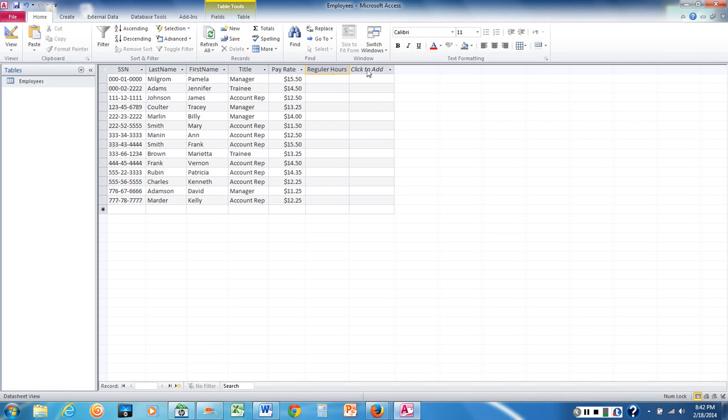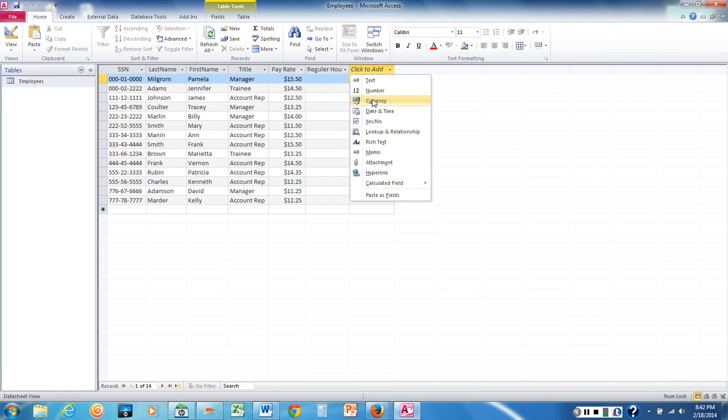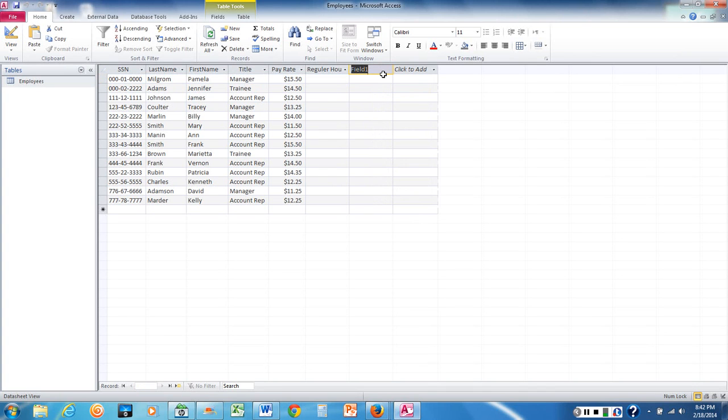Okay, then we needed to add another field, so I'm going to click, and this is in Data Sheet View, click to add. We have to select what data type it was, and it said number, and this field name is going to be overtime hours.